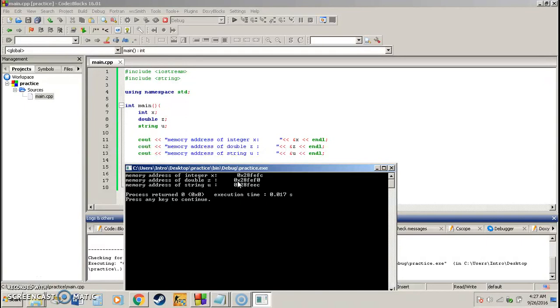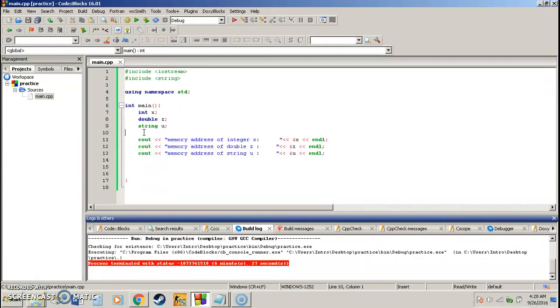So as we see here, we have just a combination of some goofy text on the screen, but it's all different. So as you can see, it's 0x28FEFC, FEF0, and FEEC. So that's how you find a memory address using C++. Use the ampersand symbol. Remember that each variable is going to be stored at a different memory address. If I keep doing this over and over, it's going to give me a different memory address for each variable.